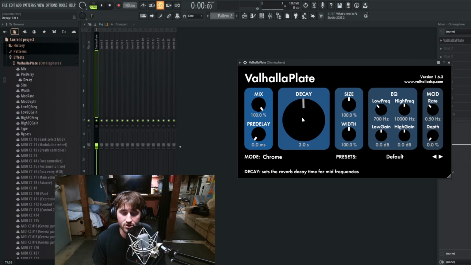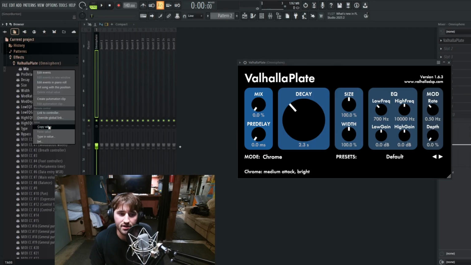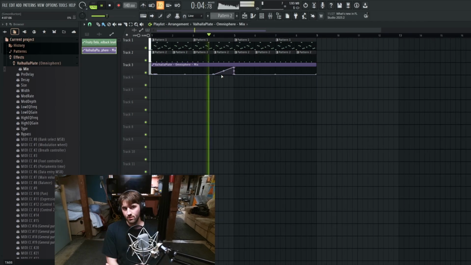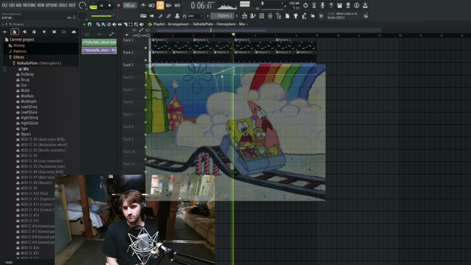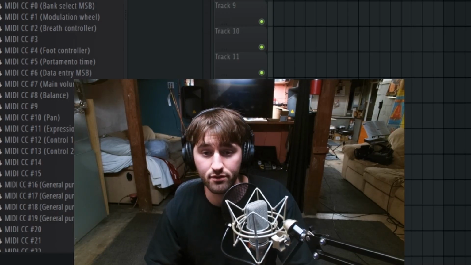So if I want to automate mix, okay, I can right click mix, create automation clip. That'll put it down here on our playlist. We can do some interesting things with this. So that's really cool because you can create some really big contrasted sudden effects. Like if you were listening to the song and not really paying attention, that kind of drastic effect would grab your attention. Very good for making your song feel alive. And that's just one example of the way you can do this.